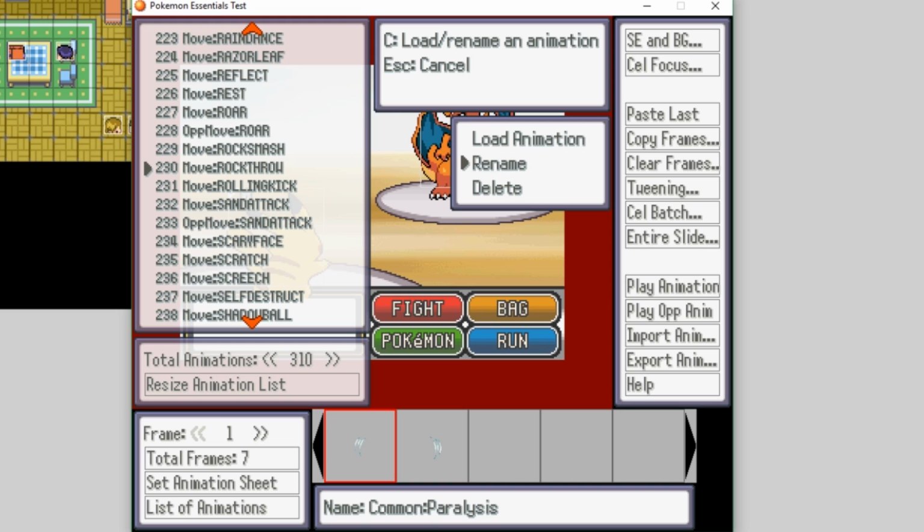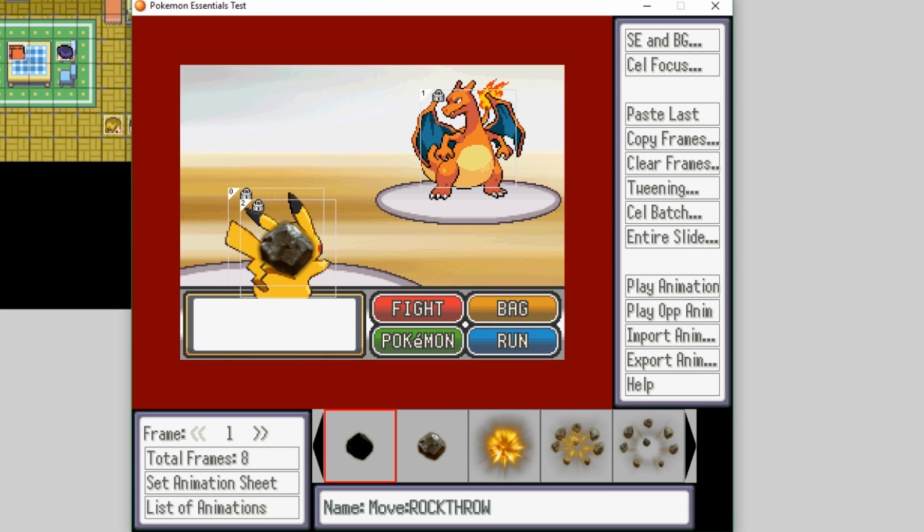You can't just call it Rock Throw, you need to call it Move Rock Throw or Move Op Move. I'll break that down more later, but this one, Move Rock Throw, won't work in game if you don't have the proper naming conventions. So anyway, let's load this, and here we have our lovely rock throw.